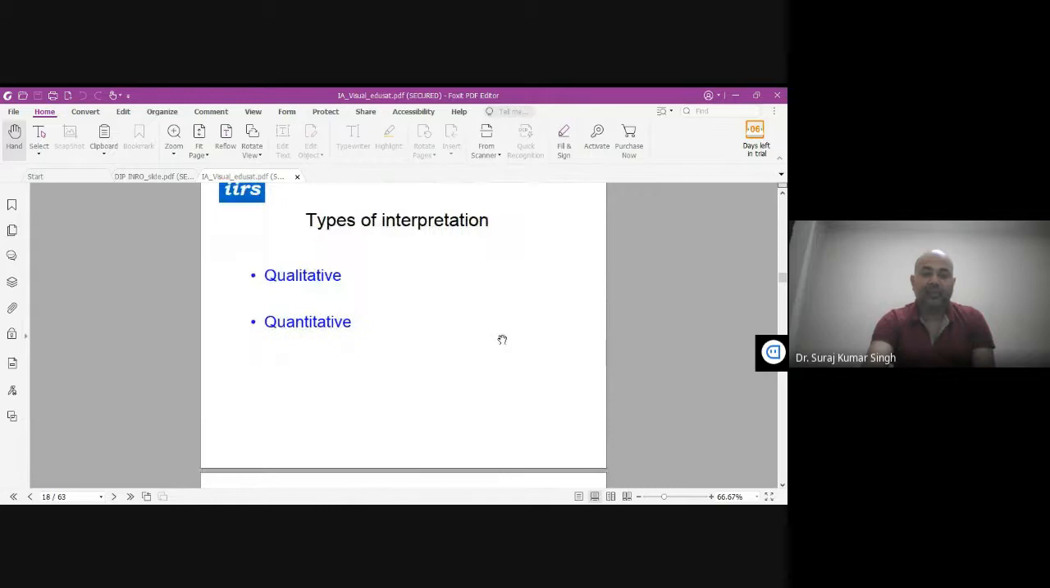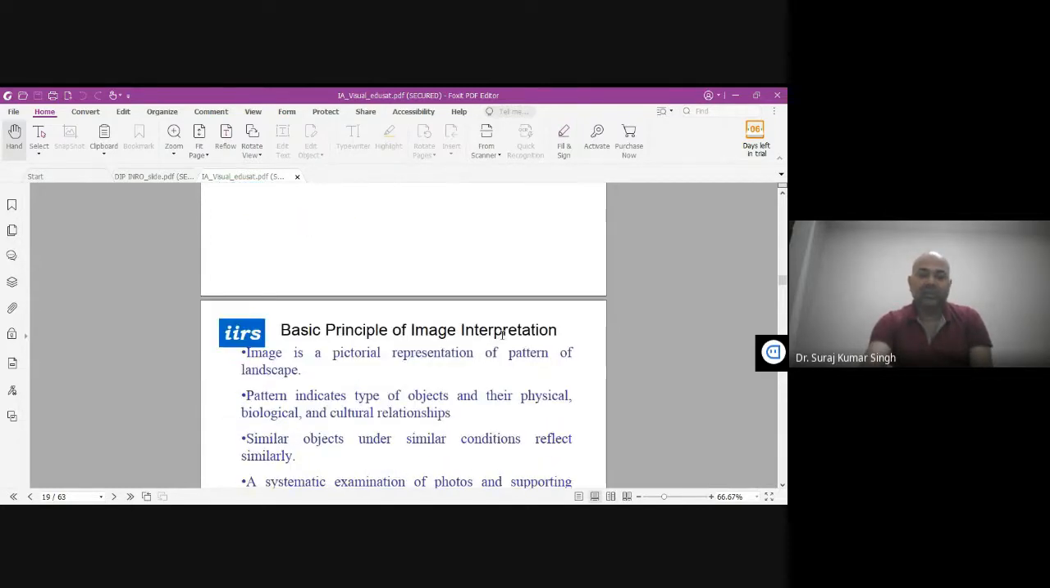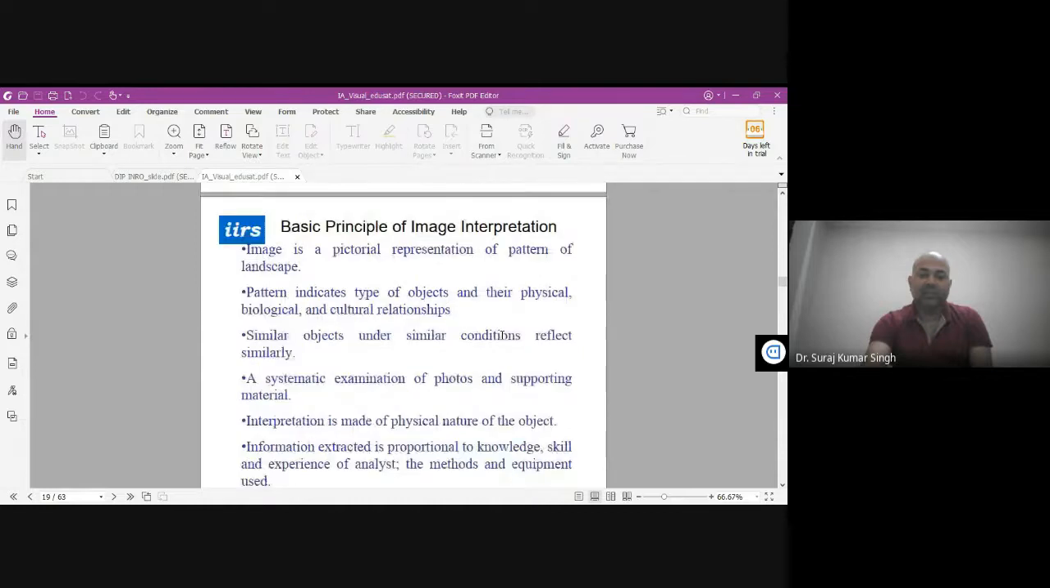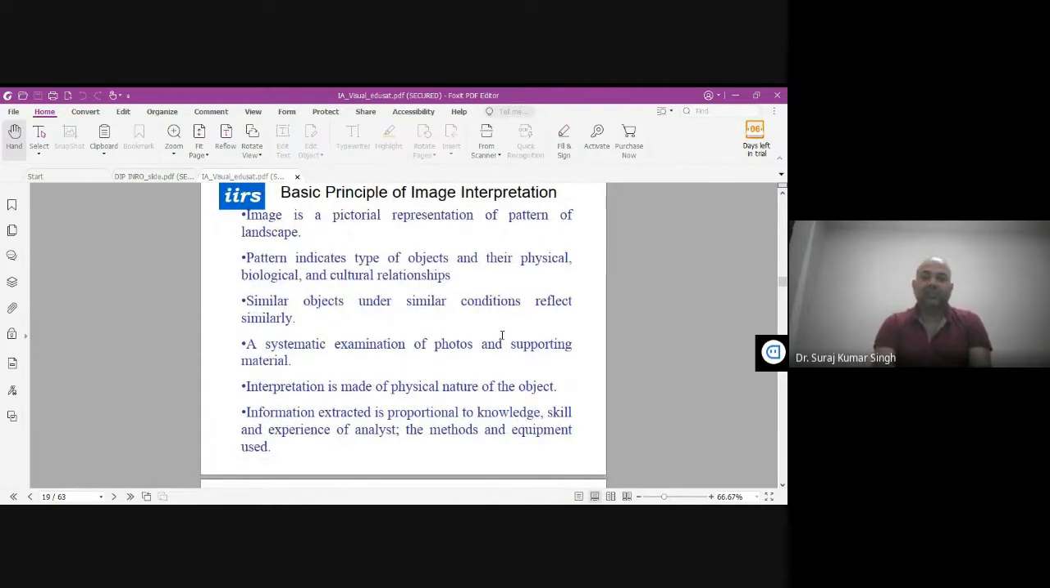Then, types of interpretation: you have both types, qualitative and quantitative. What are the principles of image interpretation? The image is a pictorial representation of the pattern of the landscape. The pattern indicates types of objects and their physical, biological, and cultural relationships.